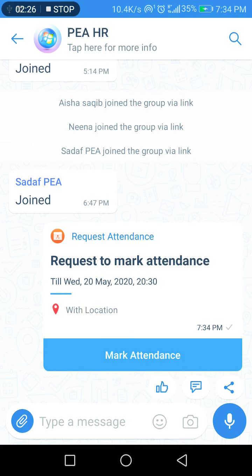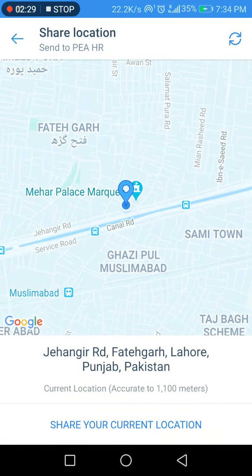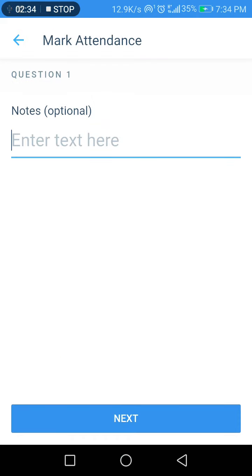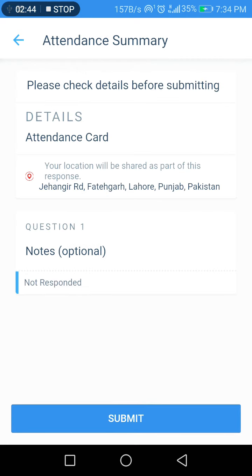Click on mark attendance button. It will ask for your location. Share your location. For any comment you can enter a note here. This is optional. Click on next and click on submit. Your attendance will be submitted to the HR person.